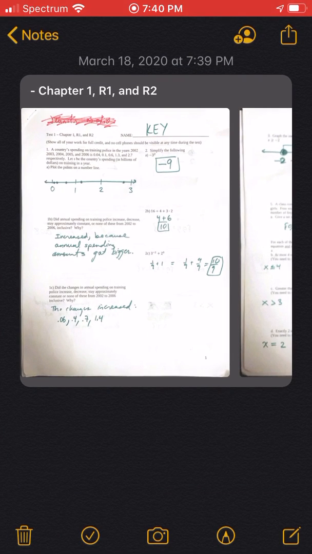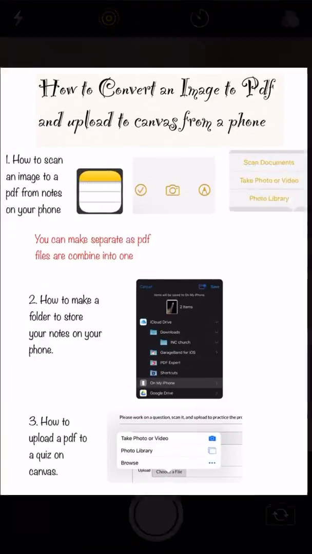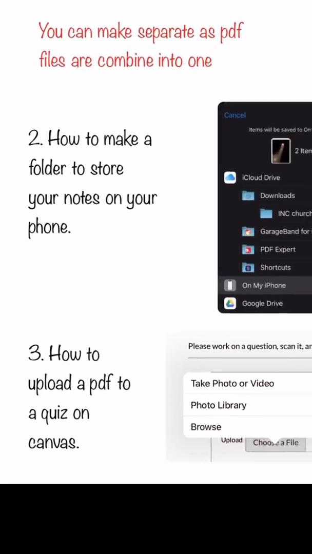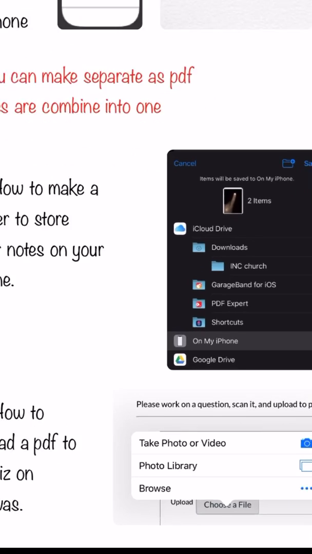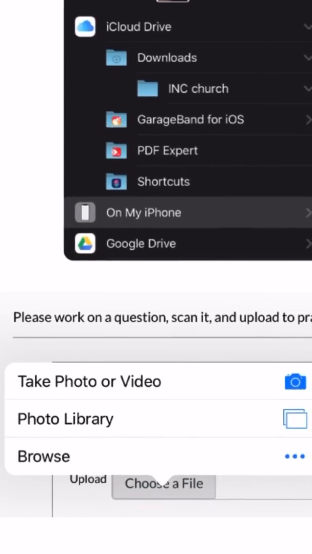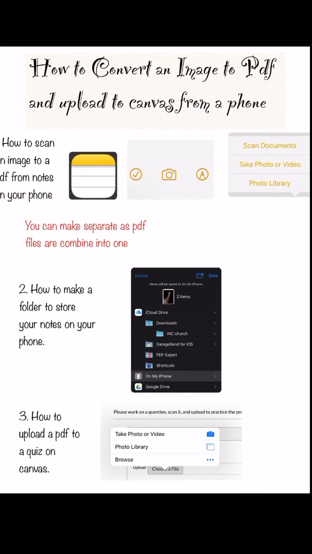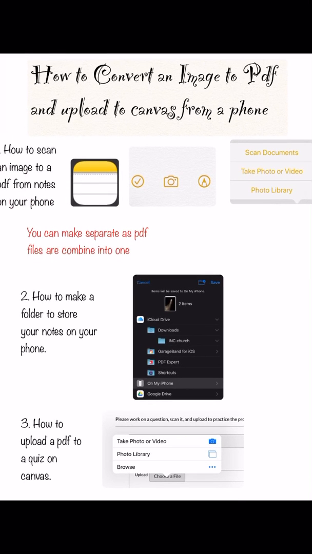So that's it. Step three was log into Canvas and just go to your quiz. And then you'll see a little thing like that that says choose a file. You click that and then you just browse on your phone. And that's it. So that is how to convert an image to PDF and upload to Canvas from a phone.